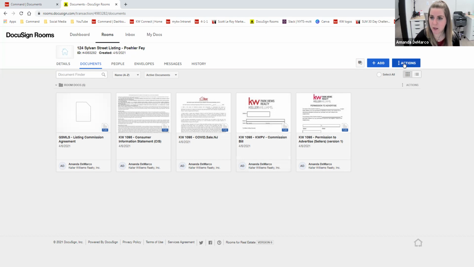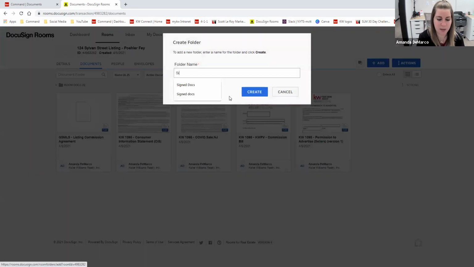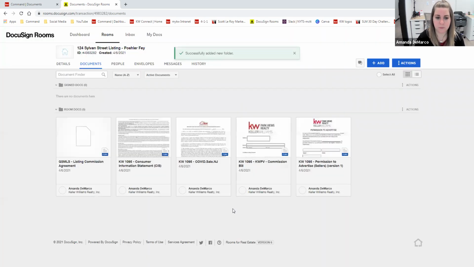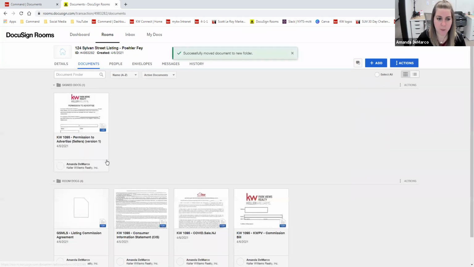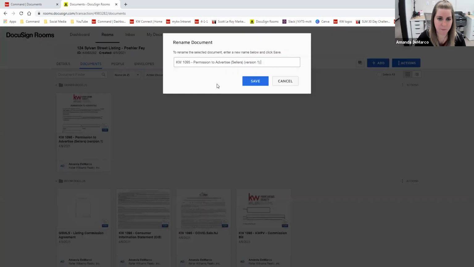To do that, you simply click on this action button and we can add a folder. Simple as that. What we've now done is created a separate folder. So let's say, for example, that the permission to advertise was signed. I can simply drag and drop, bring it over here. I can also rename the document.